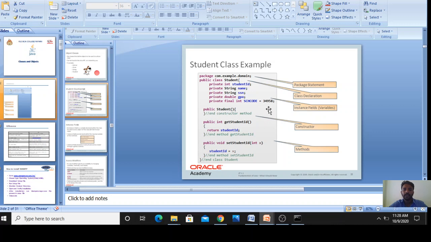So this is a package and this is the class declaration. How to declare a class? With the help of the keyword class and the class name. The class name always starts with a capital letter, and the class is public. These variables are private: studentId, name, SSN, GPA, and schoolCode, which is final. About final we will discuss in later sessions.